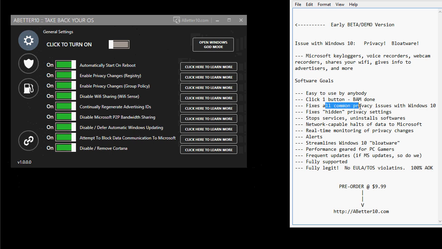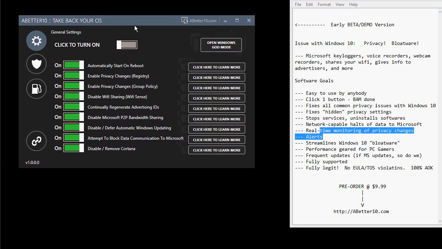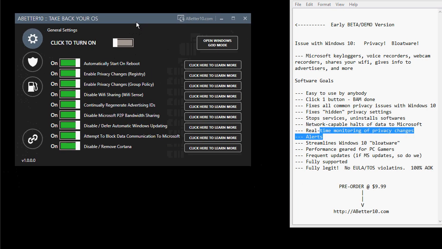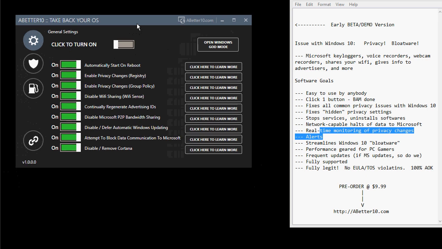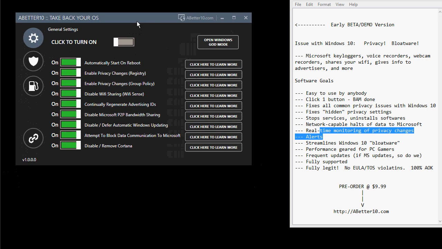This includes all the common things, all the hidden privacy settings, things like stopping services, uninstalling software, as well as some really intelligent things such as a kind of fail-safe, network-capable way of stopping your PC from sending the data it collects to Microsoft. This includes real-time monitoring. So let's say you have the software installed and maybe a month later you install some sort of patch for Windows and then you notice something has been re-enabled. The software will actually monitor your system in real-time and give you an alert if something changes.